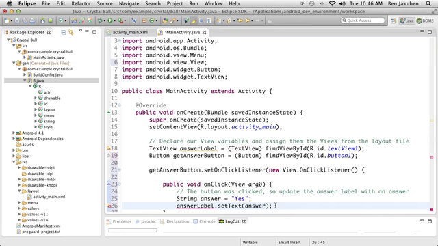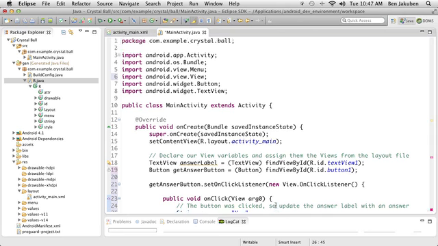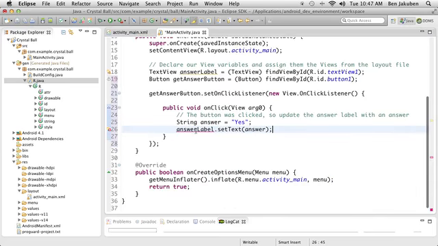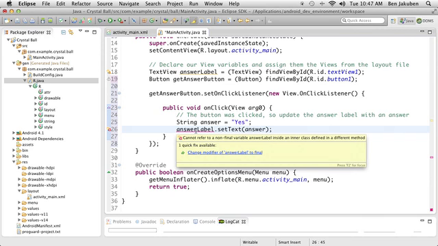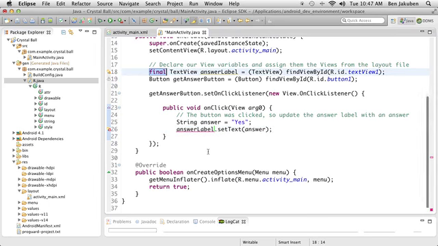Now that should be the last thing we need, but notice that a red error line has appeared under answer label. Let's hover over it to see what the error is. Now the reasons for this are a little complex, and there are different ways to avoid this error. But for now, just select the quick fix provided down here. The red error line is gone now that the keyword final has been added on line 18.